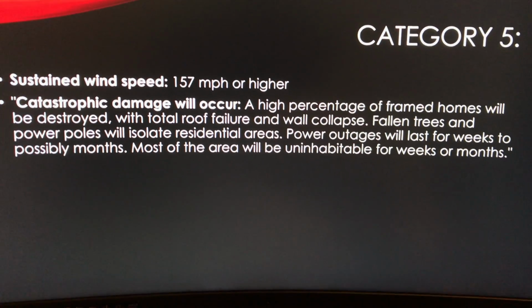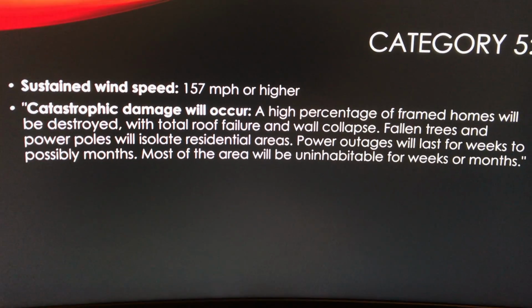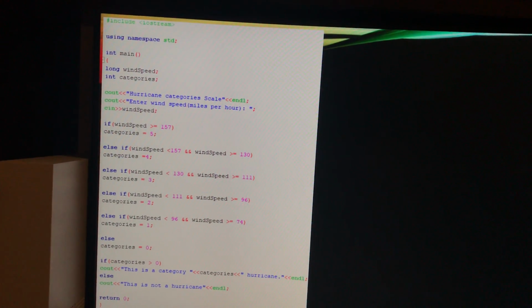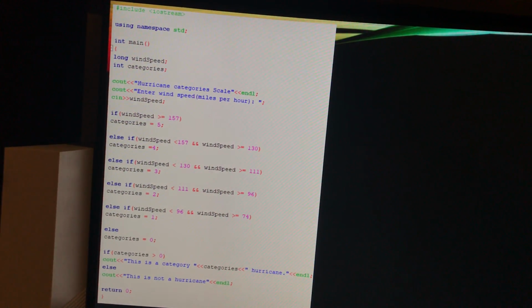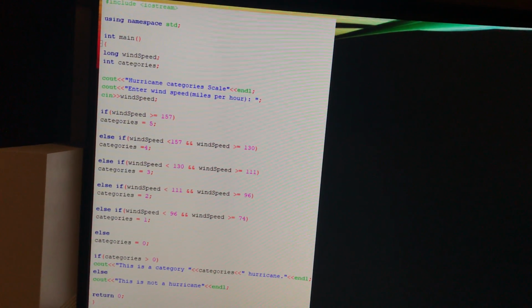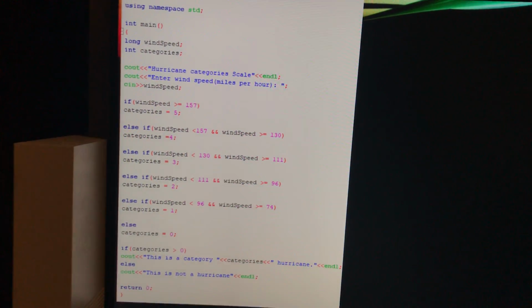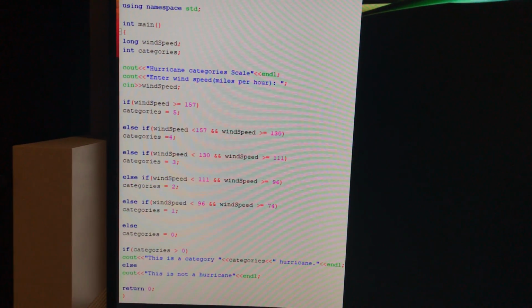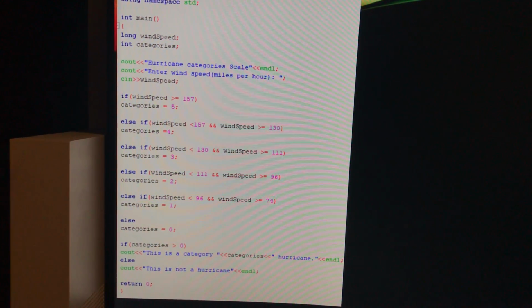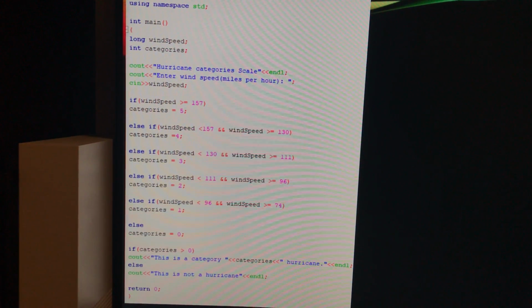So the purpose of this is to be able to tell how fast the wind is going. If you can figure that out, you can use measurements of wind speed, and as soon as you figure that out, you can put it into this code. This is just part of it. You can type it into this, and it will tell you what kind of category you will have, and if you should be alarmed or if you should not.